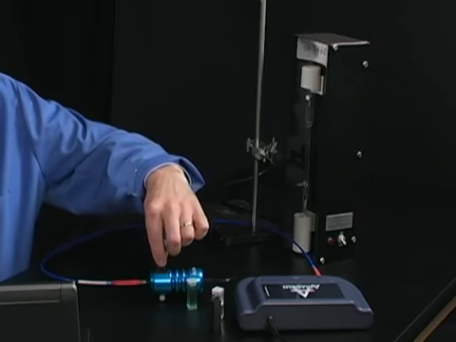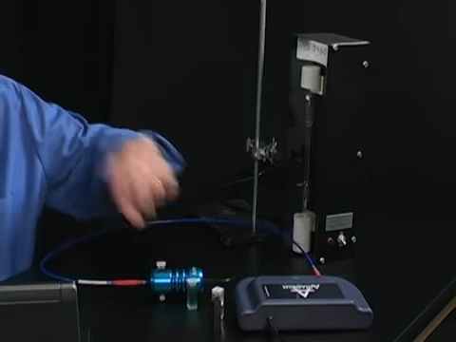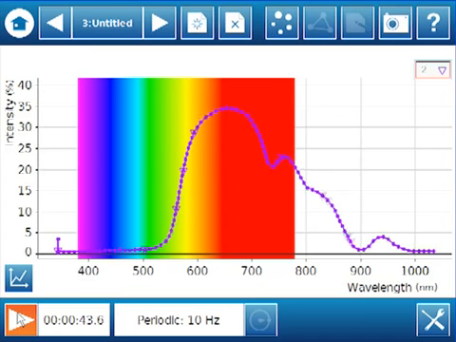And if I put the red sample in here, now again, the shape of that curve changed, and now it's absorbing all of the purple, blue, green, and it's letting through lots of red.